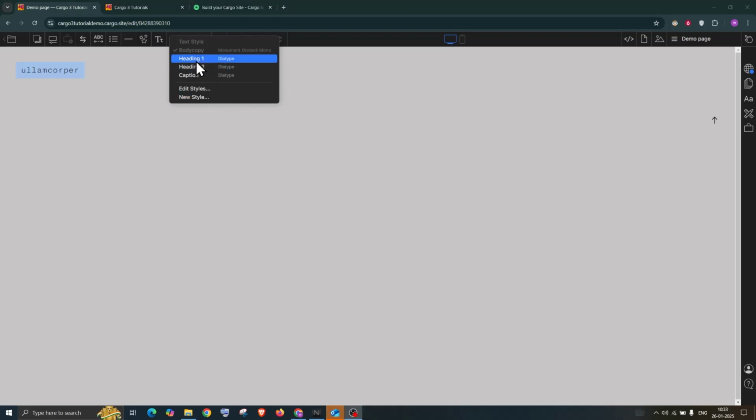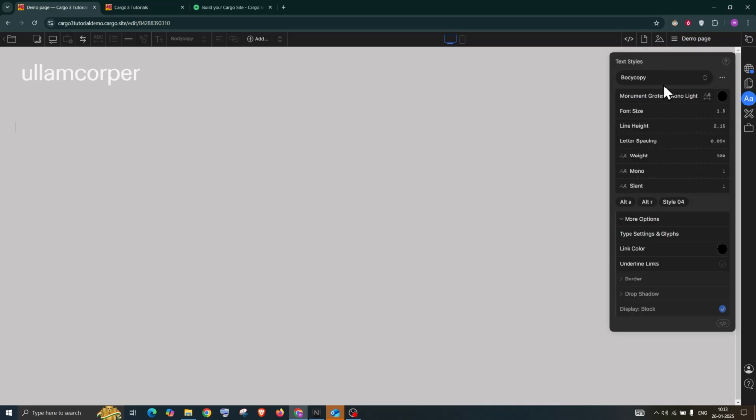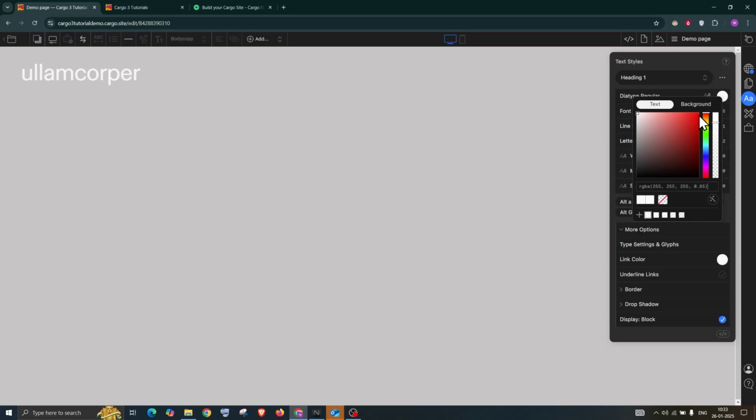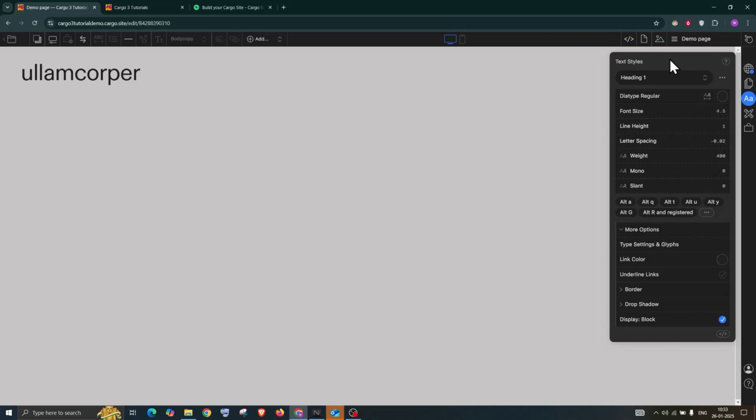We have styling like headings, heading 1, heading 2, caption. If I select heading 1, then it is something like this. In a similar way you can select heading 1 and change its styling, and this is going to be a global text style. Where in your website, if there is any heading 1, it is going to follow this global text styling.